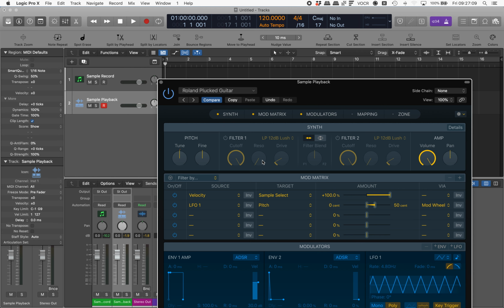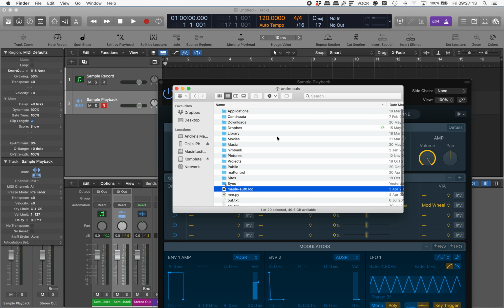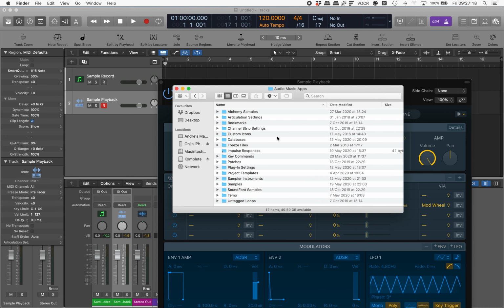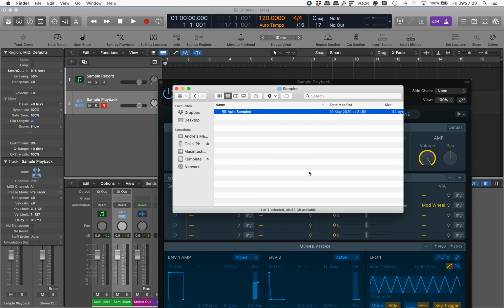So now let's go to the Finder and look at this test folder and see how big these samples are and how long some of these are. So we go over to Home folder, Music folder, Audio Music Apps, Sampler Instrument, Samples folder, and the auto sampled alias.